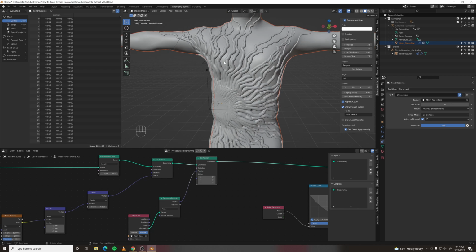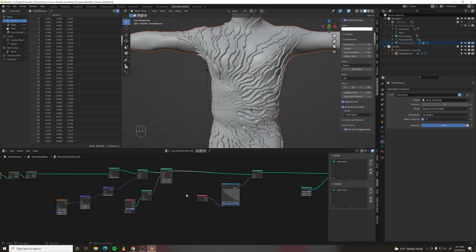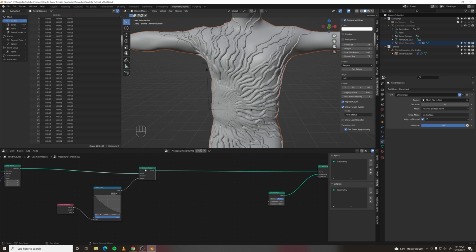One thing I want to do is vary the radius of these splines randomly. And we can do that with another set curve radius node.